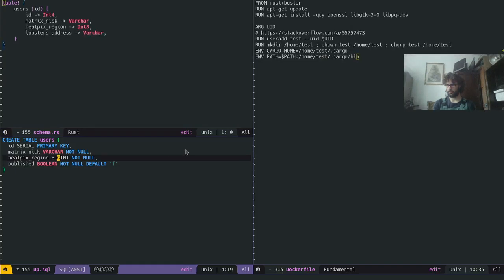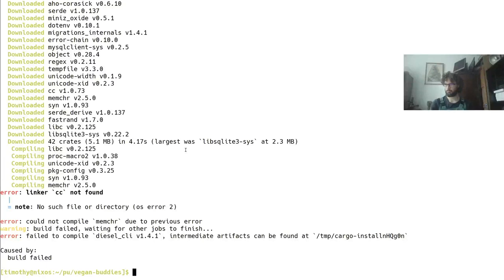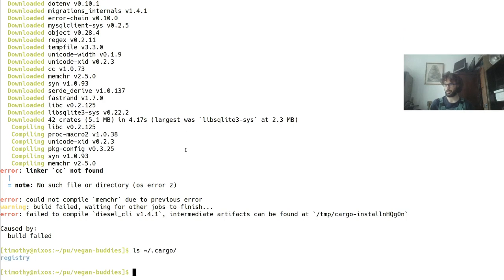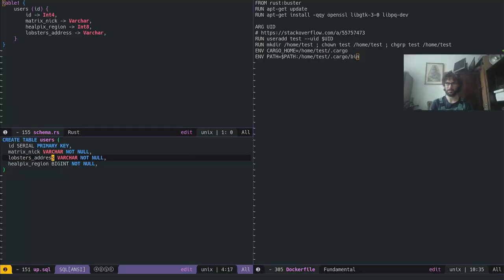It doesn't recognize that as being a data type. And then lobster's address. Uh-huh, it doesn't know how to install Diesel, but we can look. Yeah, so normally it's installing the cargo stuff to home where I thought it would install it, and that Docker image is just weird. Okay, so there is no serious security flaw. It's just a weirdly set up Docker image. Anywho.